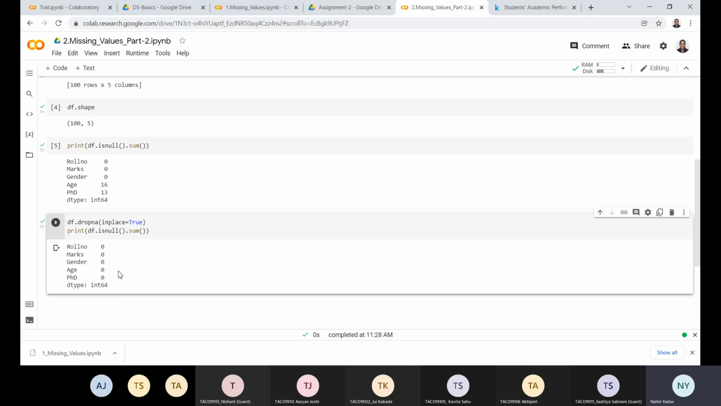Let me execute this. So here you can see that there is not a single null value in age and PhD. Why? Because I have dropped all those rows which have any null value. Correct? And when I do inplace equal to True, the values are reflected in the original data set, your operation replaces the original data set. Correct. So in my original data set, all rows which had null values are dropped. So when I print the sum of isnull, there is no null in any of the columns. So the sum has come as 0.